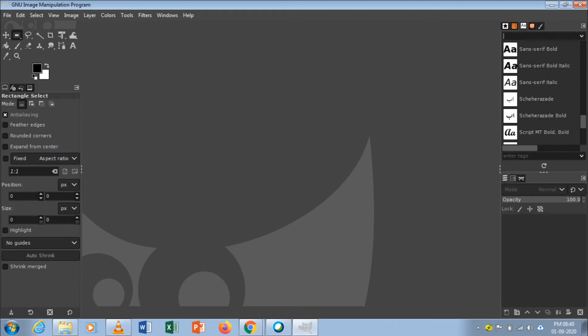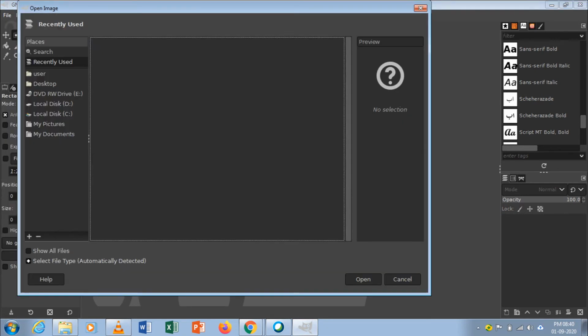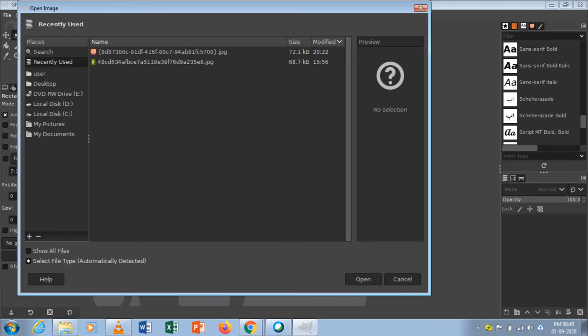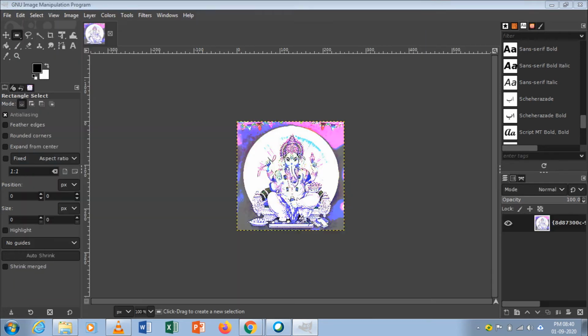Different types of brushes are there, no? Next one is patterns. Third one is fonts. Different types of fonts are available. You can choose the font face and font size, everything using the font tool.